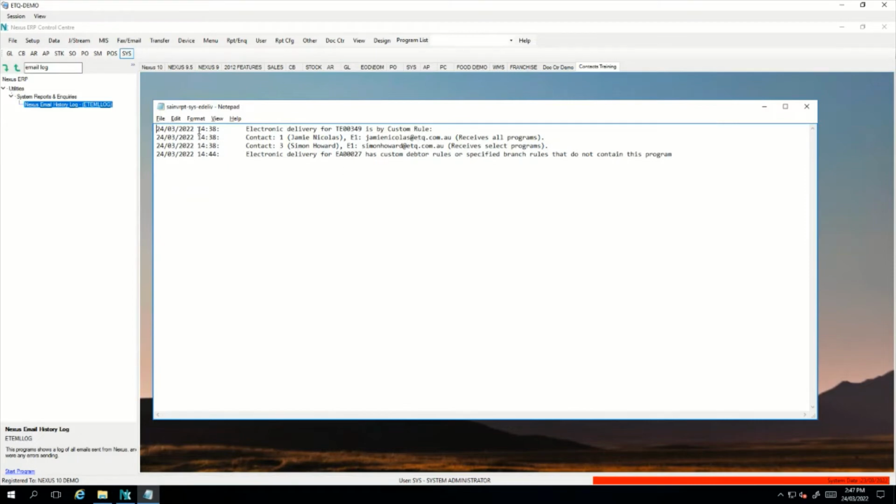So we'll just start with the first one, which was at 2:38. Okay, and that was for the data TE00349, and that was by a custom rule as we configured. Okay, so it's letting you know the rules that applied, and that was a custom rule, and then it's going to tell you the output of that, which is like contact one, and the first email for contact one is Jamie Nicholas, and Jamie receives all the programs, and then contact three, which was Simon Howard, and it was my first email, receives select programs, so just a few.